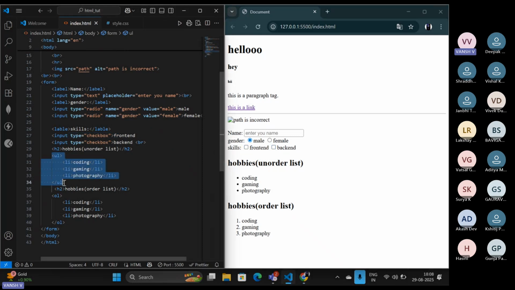Then we created a particular list having an ordered list and an unordered list. As the name suggests, if you are using an unordered list, then there will be no list order. Like here, you are getting these bullet points over there.